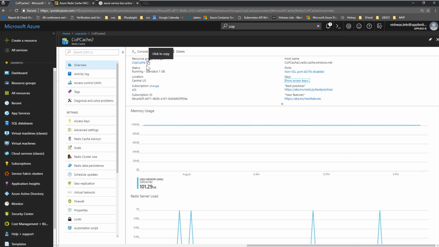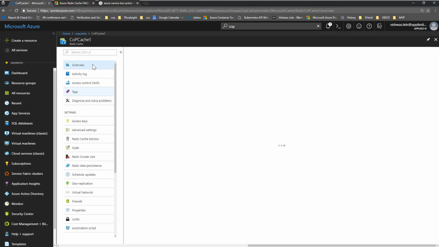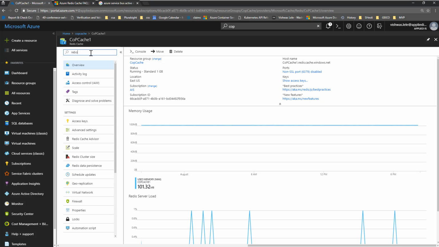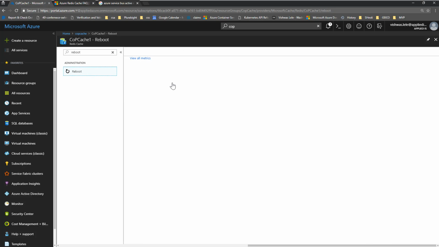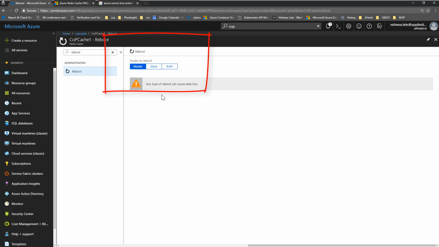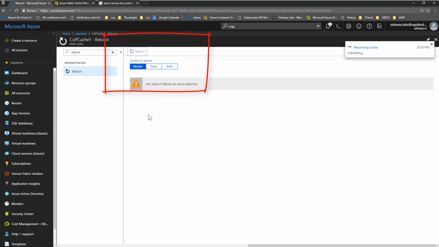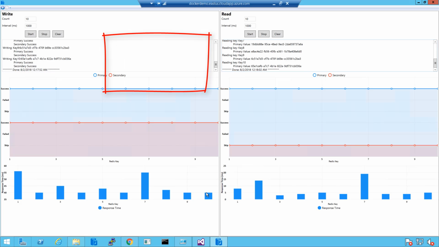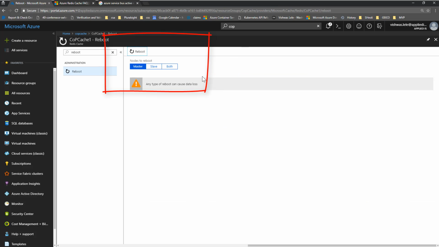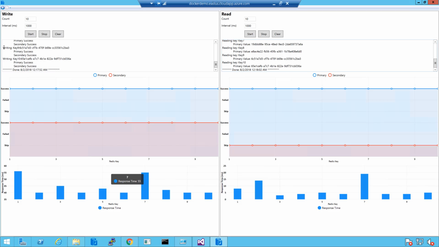let's go back to the primary cache instance here. And then let's just try to reboot this cache. We just want to reboot the master instance. Let's just reboot this instance here. And if I go back to the program, we will wait for it to reboot. So while it's rebooting, let's just go back to our program.